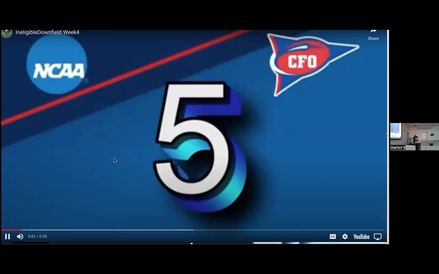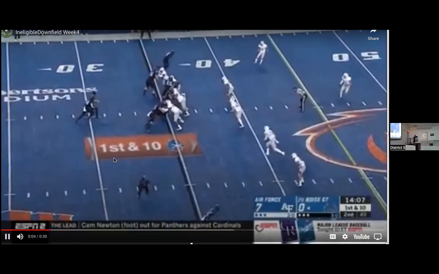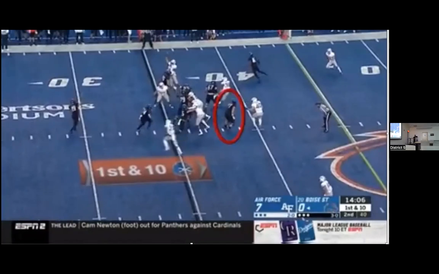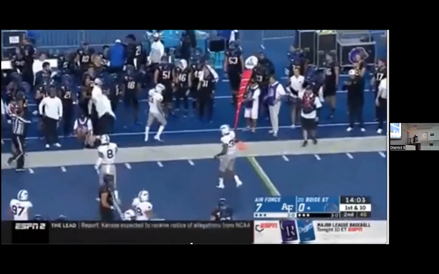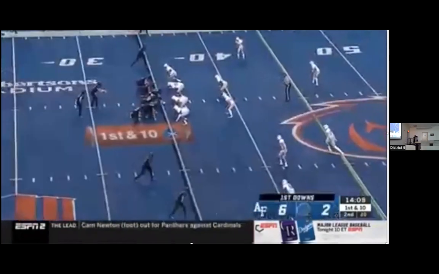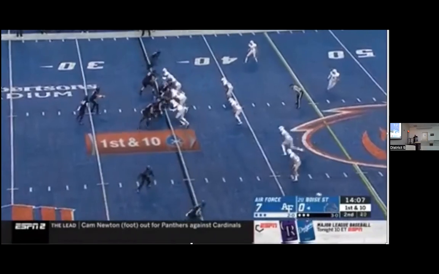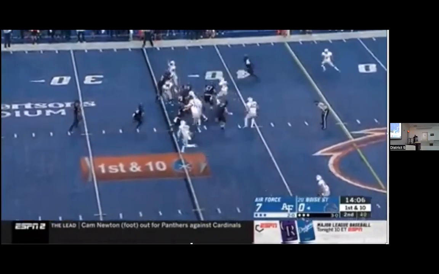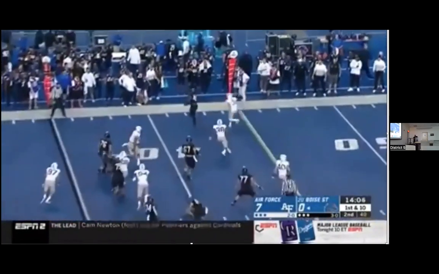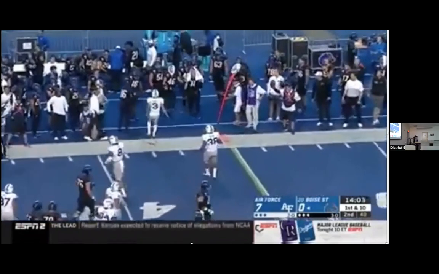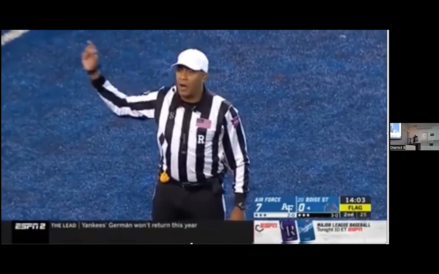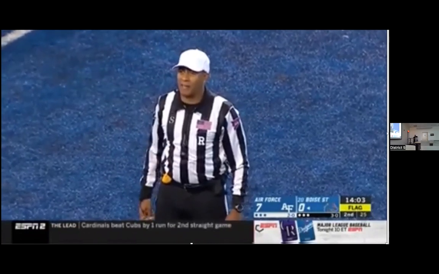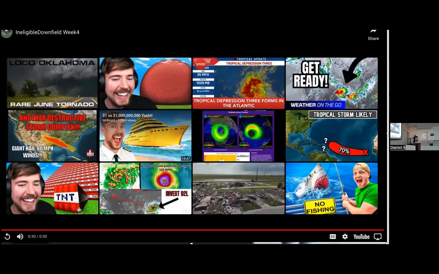So we got some ineligible downfield action here. We'll take a look. So we said, what's the rule? Defensive guys, you can only go down 2 yards. Anything beyond 2 is a foul, right? If it crosses, he was blocking somebody though. Oh, he didn't pat his head, that's a good job. Very good job. I was going to mention that on this call.